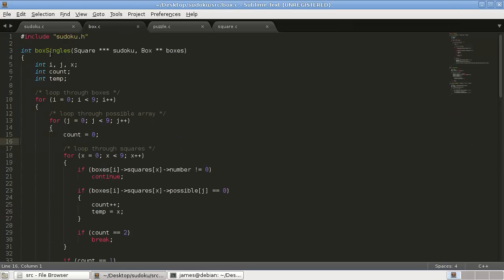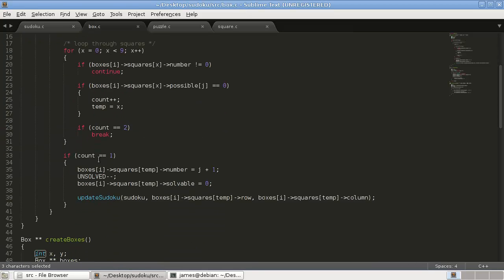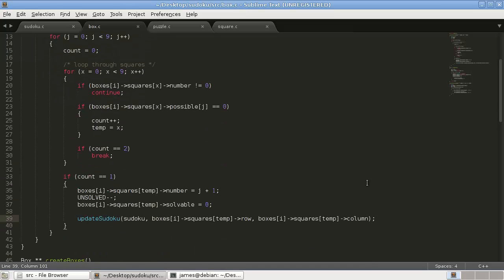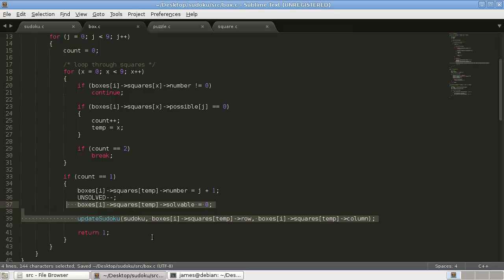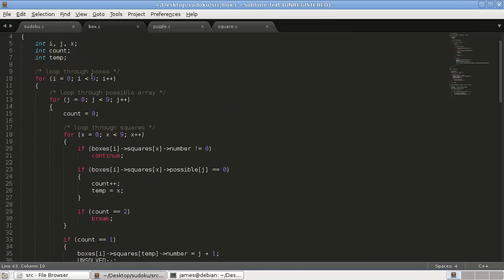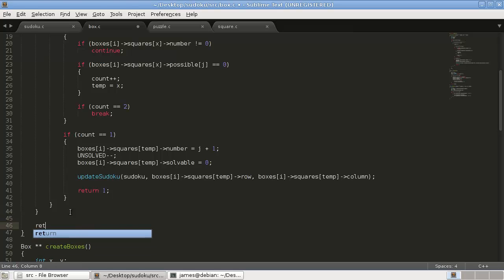Okay, so this box singles also returns an integer. So this is the case right here where we've actually solved something. So here, let's return one. If we get to this point where count equals one, we have solved something, we'll return one. But if we get through all these for loops and we haven't solved anything, we're going to return 0. So 1 on success, 0 on failure.